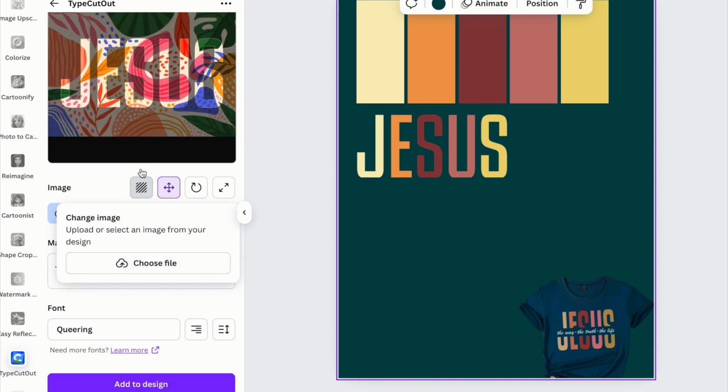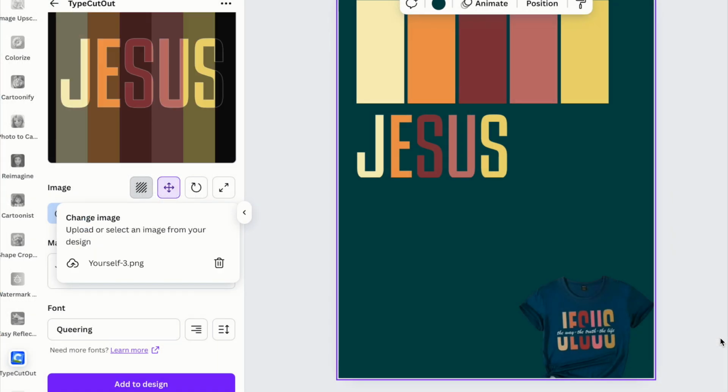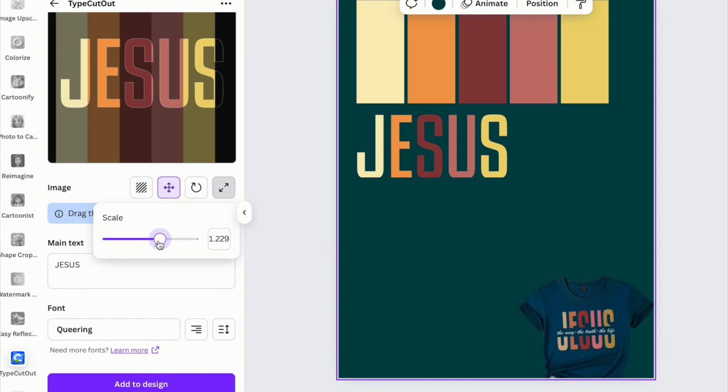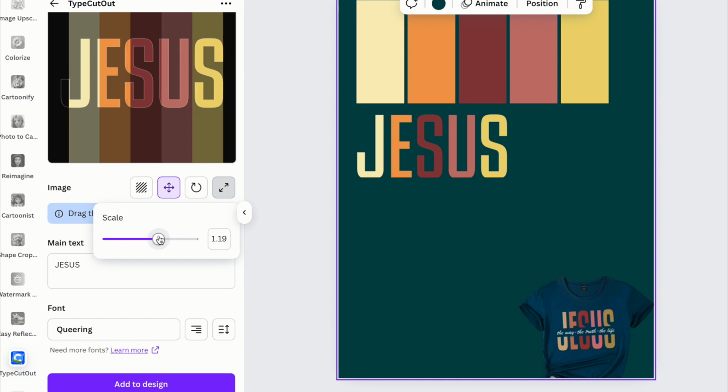And that's the image. And you just want to choose file and then choose the image that has your boxes in it. And from there, you're just going to adjust by using the 2 arrows that are separating to scale the image to what size you need it. And then you're going to move the actual image around to the word just to make sure that everything fits where it needs to fit.